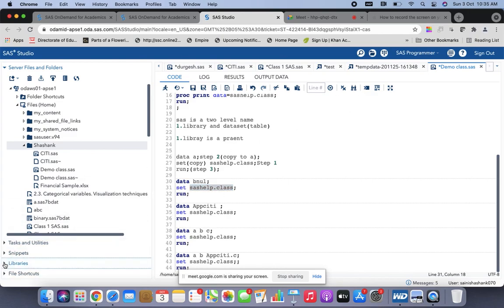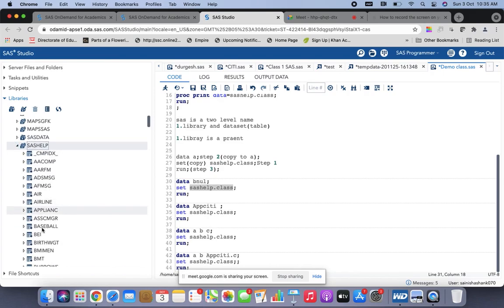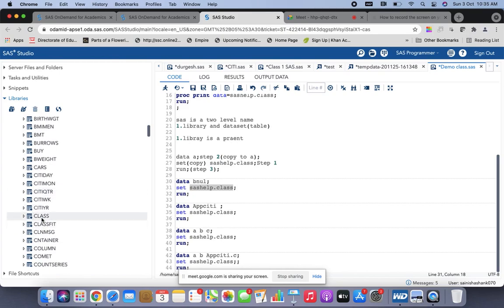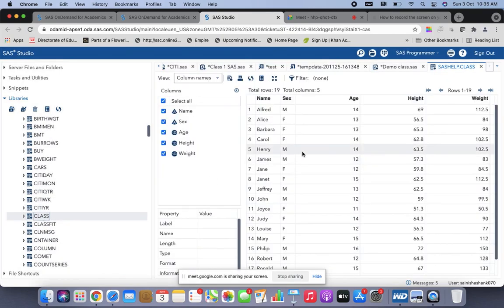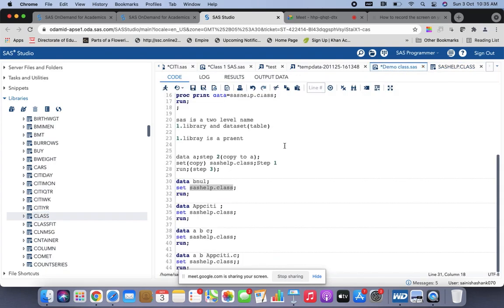This is SAS help. This is a library. SAS help is a library which I have told earlier. Do you understand what a library is? Okay, great. So this is the table, SAS help dot class. What we are doing is copying this table into these tables.